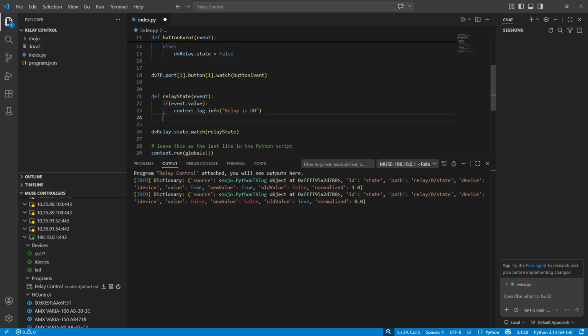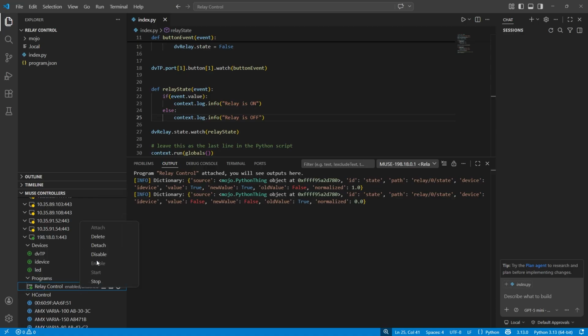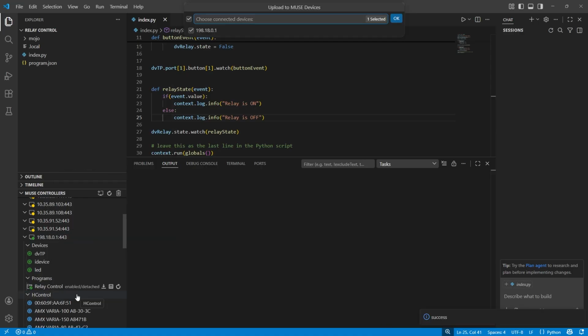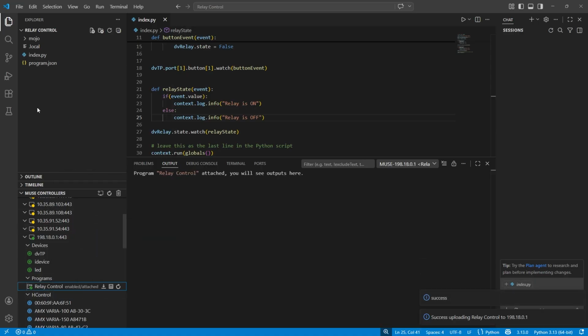Lastly, let's create a couple of info logs informing us of the state of the relay. Save and upload your code to the controller. Now when you press the touch panel button, you should see the messages that your relay is on or off.